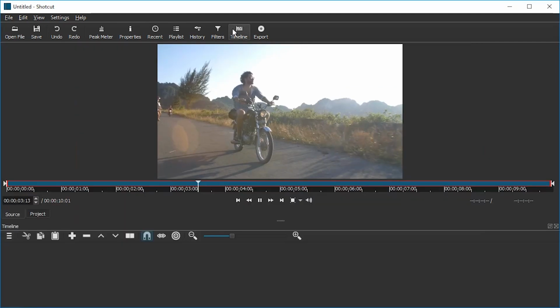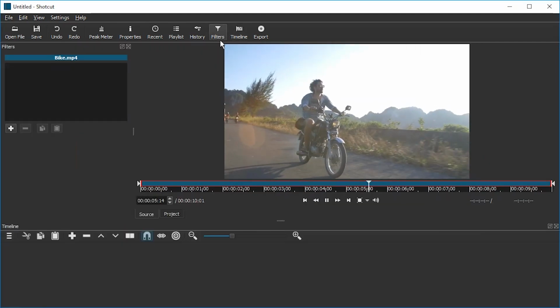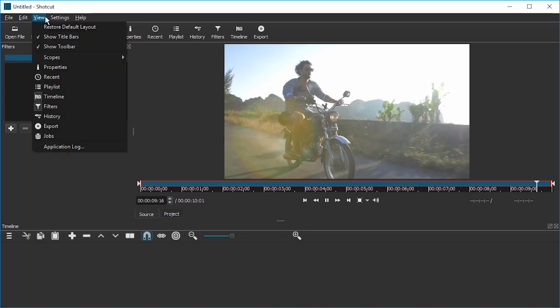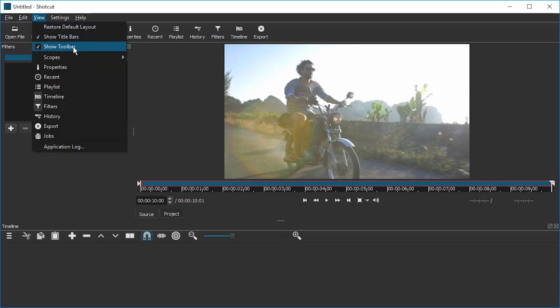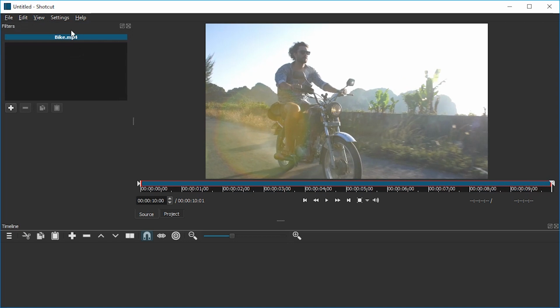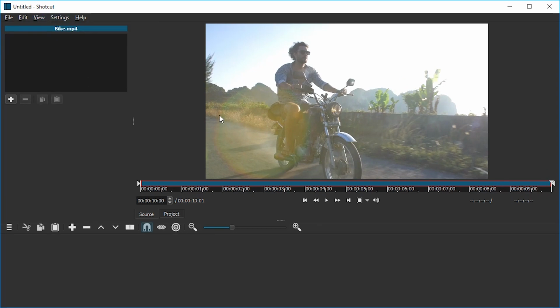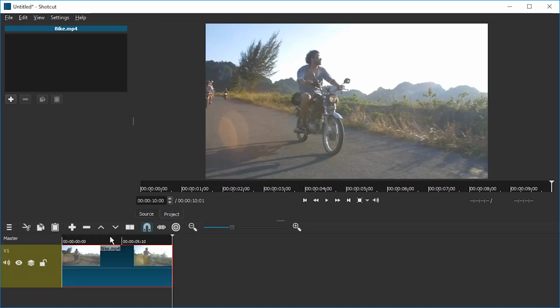We're going to enable the timeline and the filters. And now we're just going to hide the toolbar, so we have a little more space, and also the title bars, so a little more space, even more. Alright, we're going to drag the video to the timeline down here, and here we have it.